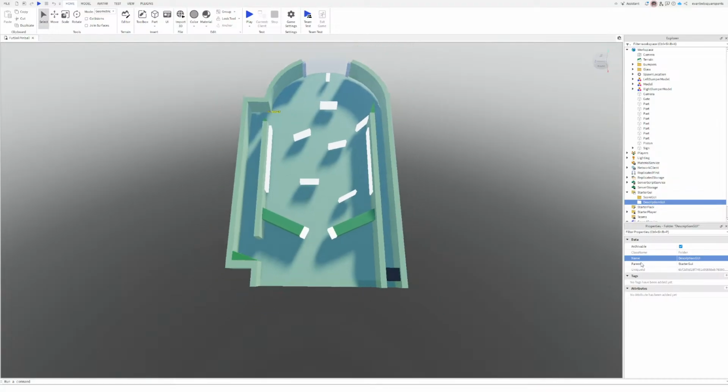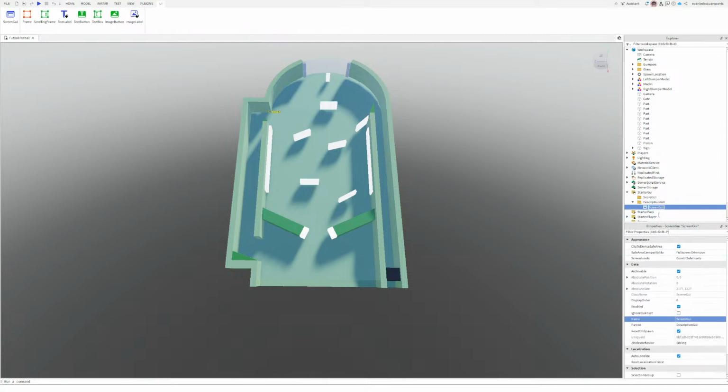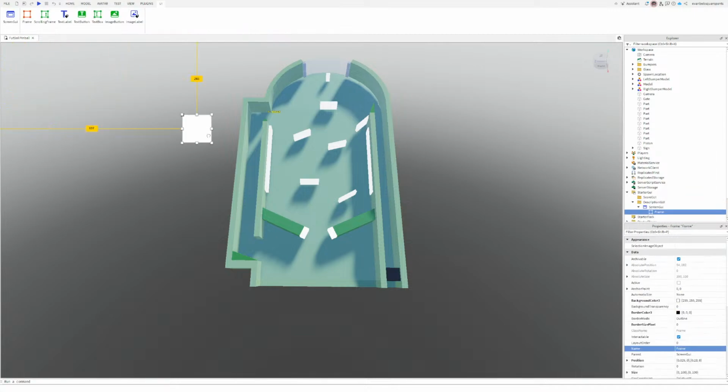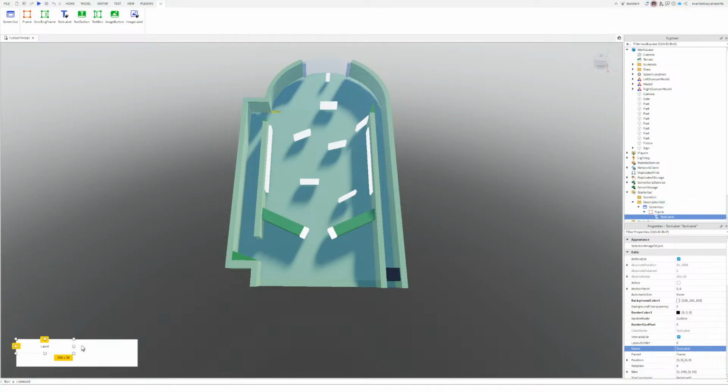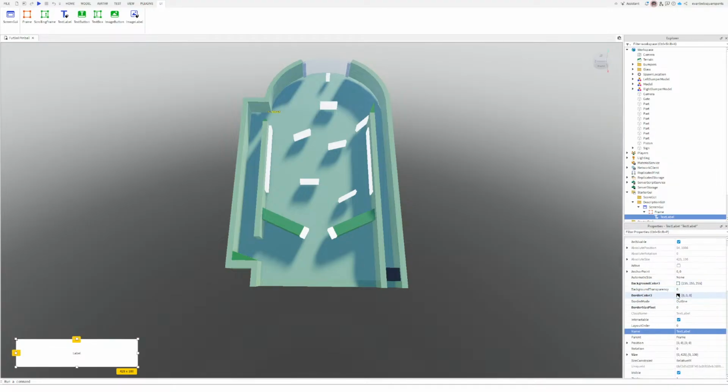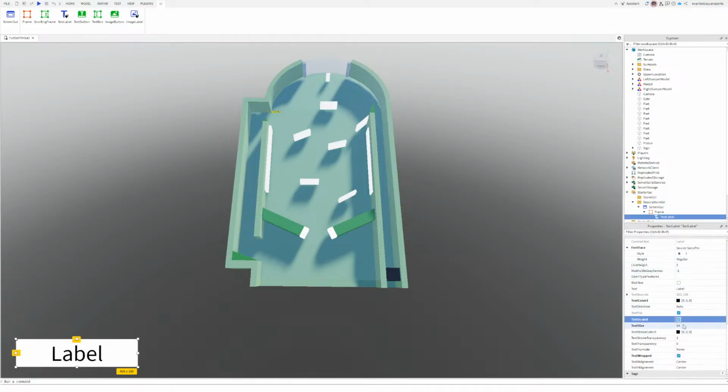Okay, description GUI. We need a screen GUI frame. Okay, here's our GUI. I want the score to go there, so I think we'll just put this in the corner. It's just gonna have a text label in it. Make it the size... Text scaled. Controls in description.